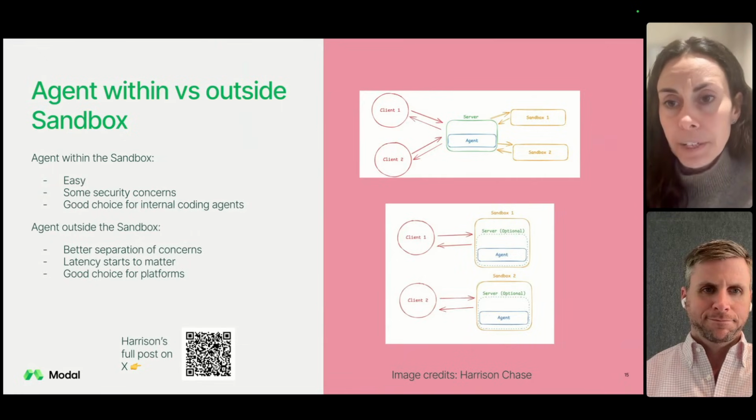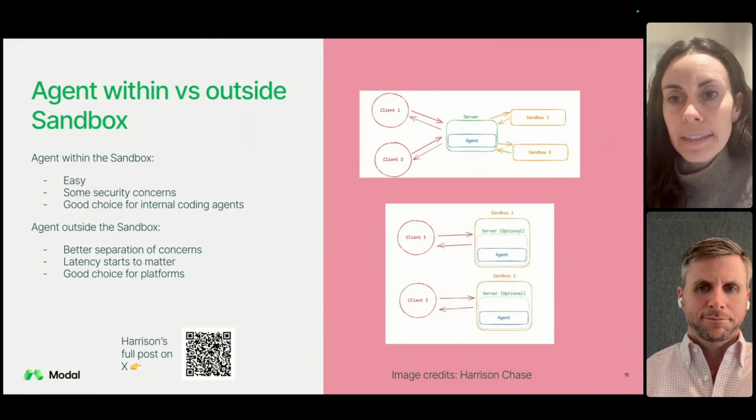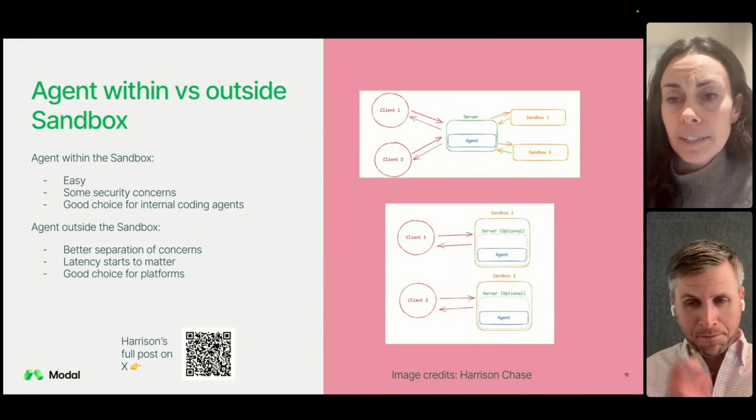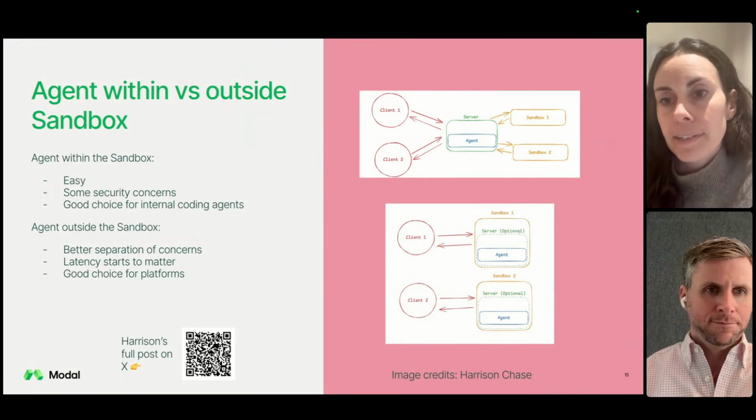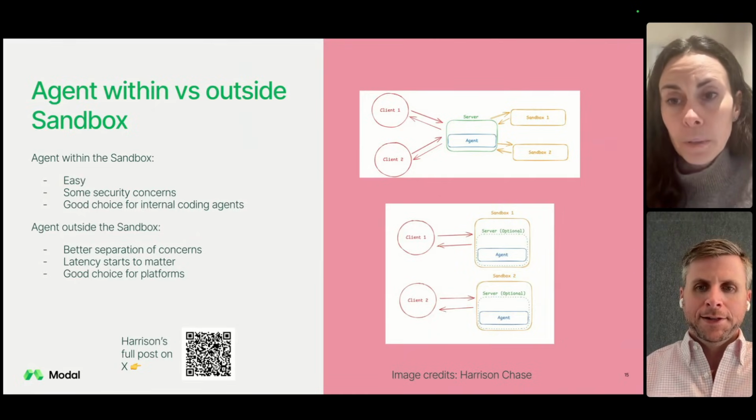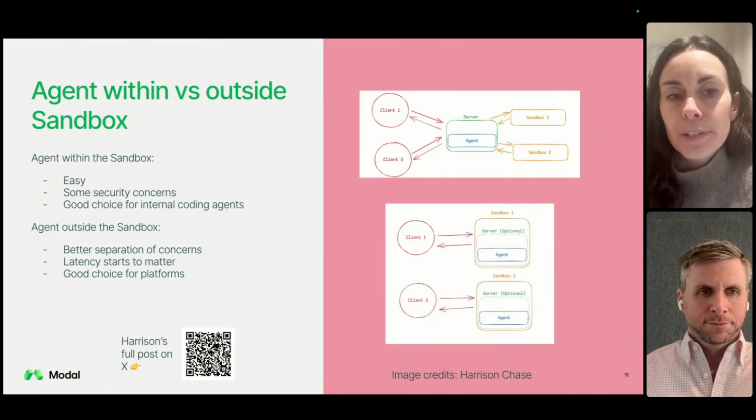So Ramp, for example, does this. They run the agent inside the sandbox itself. We have plenty of examples of this on our website. You can find examples for running Claude Code in a Modal Sandbox. We have examples for running OpenCode inside a Modal Sandbox and so on. So there's nothing wrong with this pattern, but there are pros and cons with both.